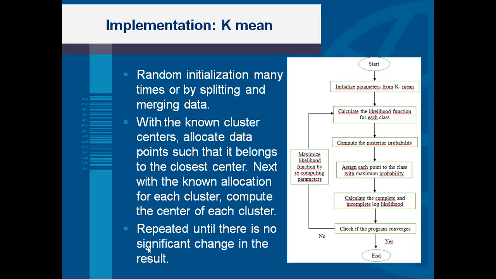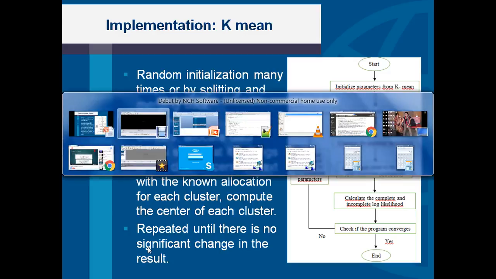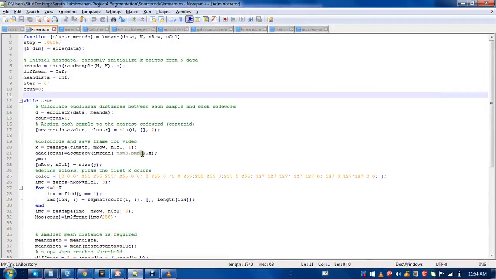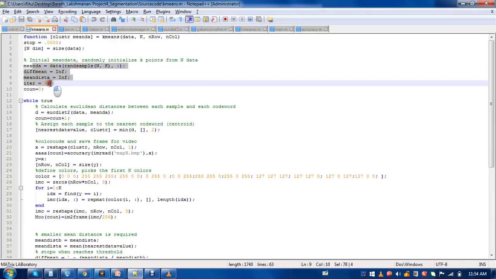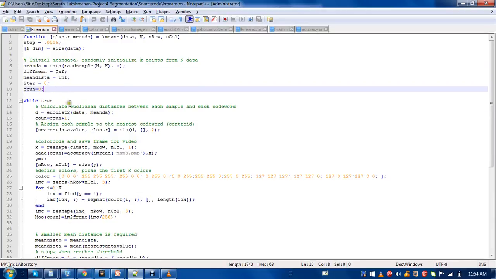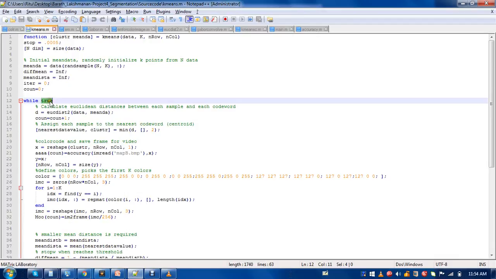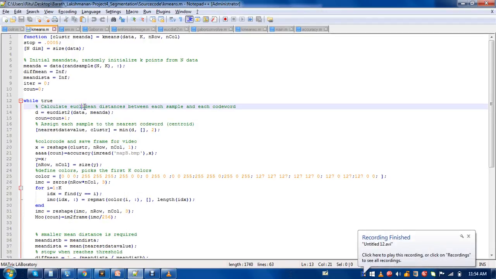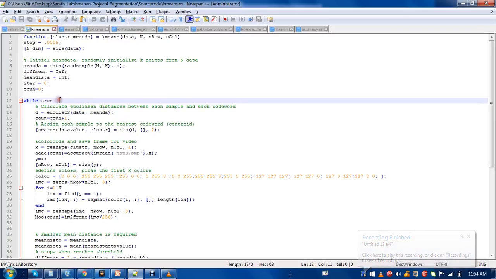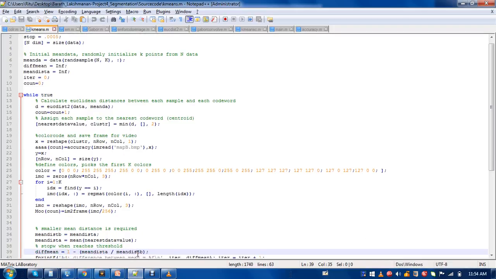Now we will look into the MATLAB code for the implementation. Here we can see that we initialize the input data randomly, and then we have a while loop which calculates the Euclidean distance between each sample and each code word. The loop terminates when we reach the threshold, and the threshold is updated over here.